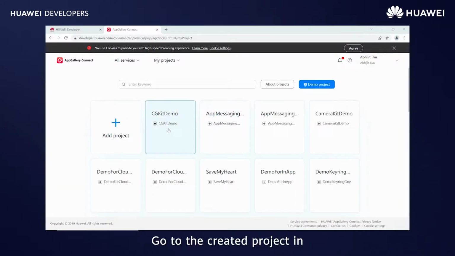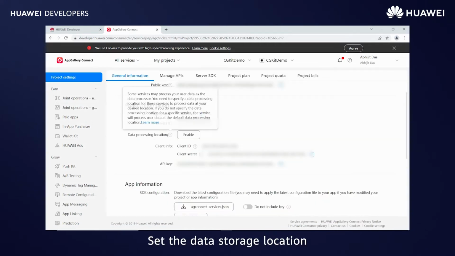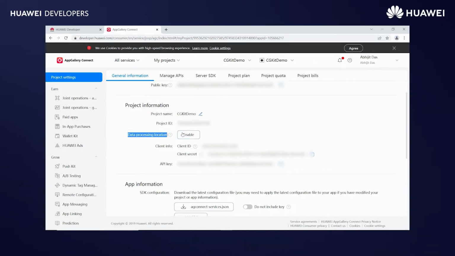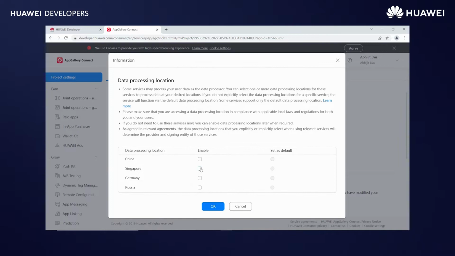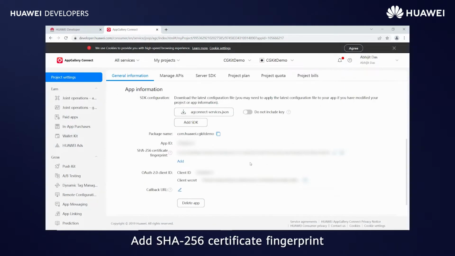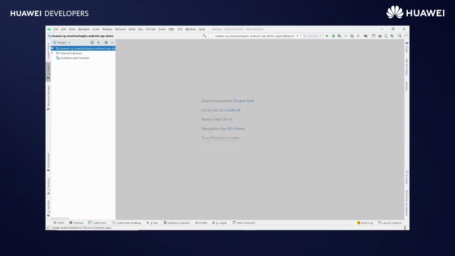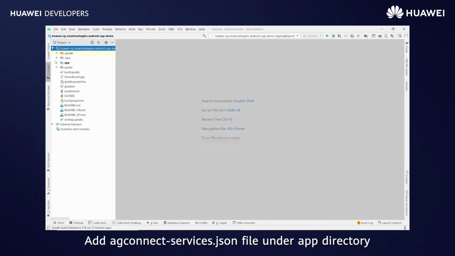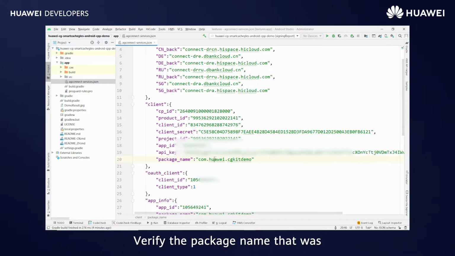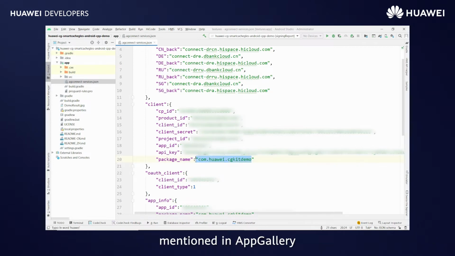Go to the created project in App Gallery Connect. Set the data storage location. Add SHA-256 certificate fingerprint. Download agconnectservices.json file. Add agconnectservices.json file under app directory. Verify the package name that was mentioned in App Gallery.